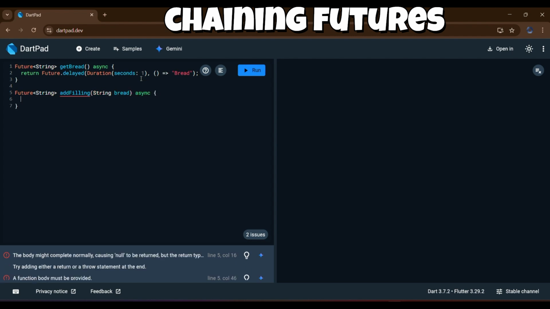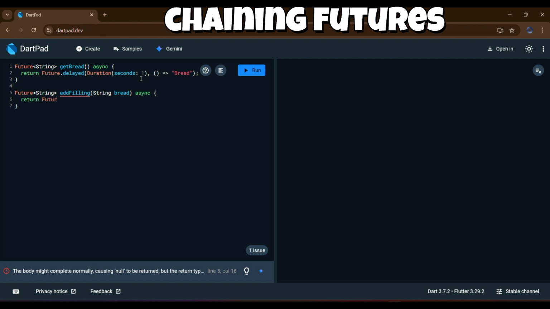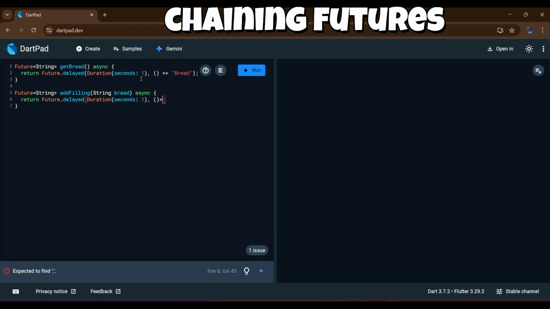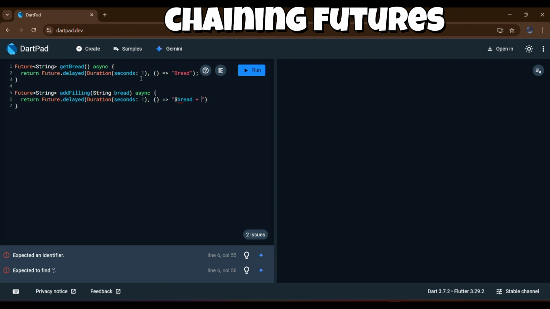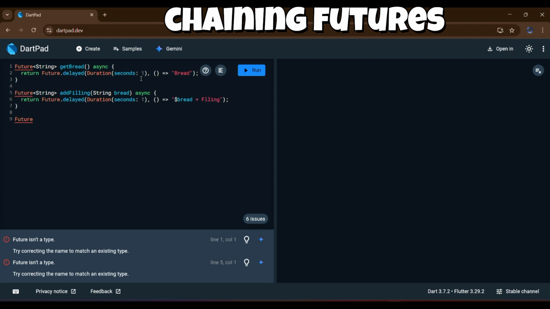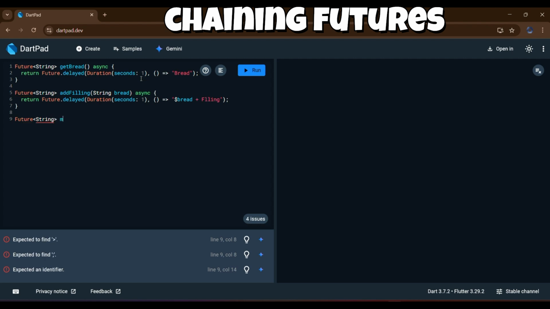First, we define an asynchronous function that simulates fetching bread. It takes 1 second, and once done, it gives us the word bread. Next, we have another asynchronous function that adds filling to that bread. This also takes 1 second, and then returns a new string combining the bread with the filling.